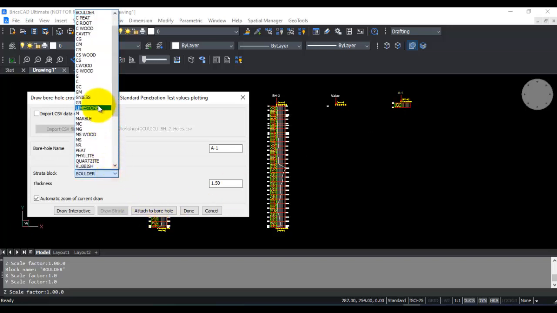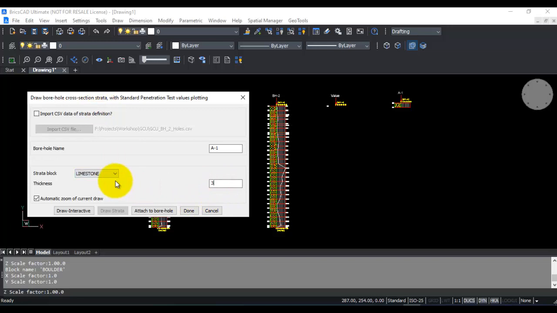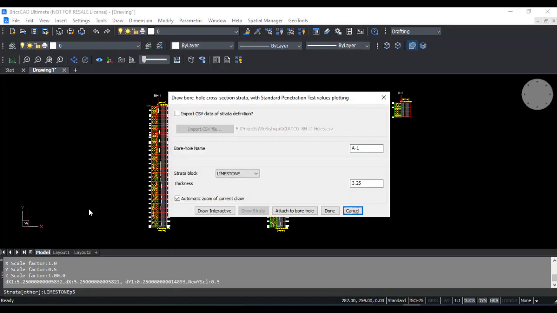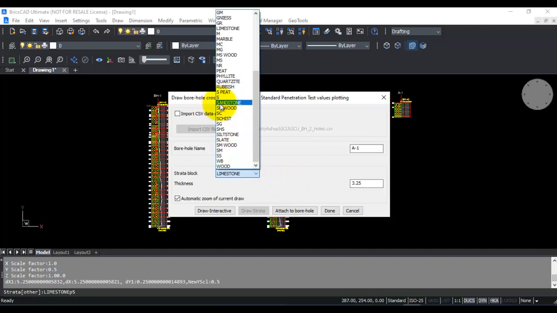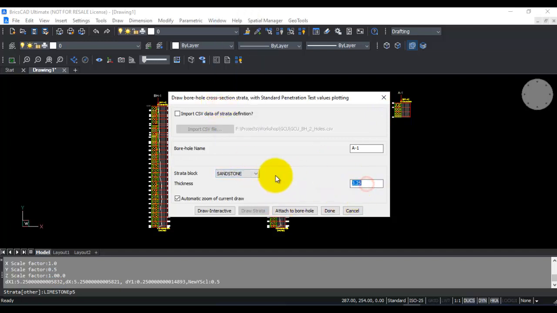After boulder, let's say I have limestone and its depth is say 3.25. So I'm going to click on this. Now since the first one is drawn, the next one will automatically be placed below it and it won't ask you for the pick point. After that, let's say we have sandstone, and that is of 1.75 depth, and then after that probably quartzite, which is of depth 3.4. So it's done. Now I'm going to say done.